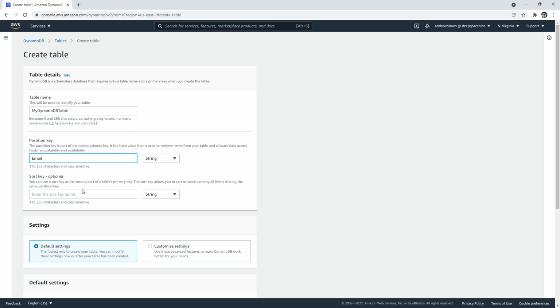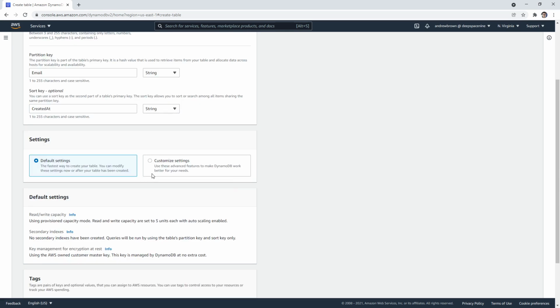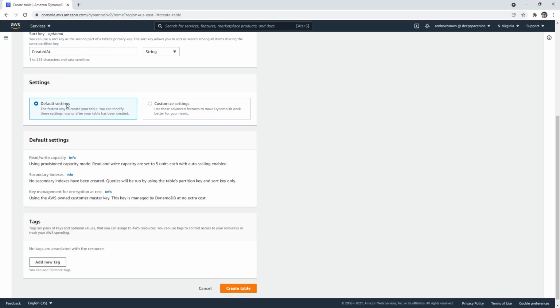you want it to be really unique. So it could be like email, and this one could be created at, right? And so we have string, binary. Notice that the types are very simple. Then for settings, we have default settings or customized settings. So the default is use provisioned capacity mode, read/write five units, etc. Custom: no secondary indexes, use KMS.